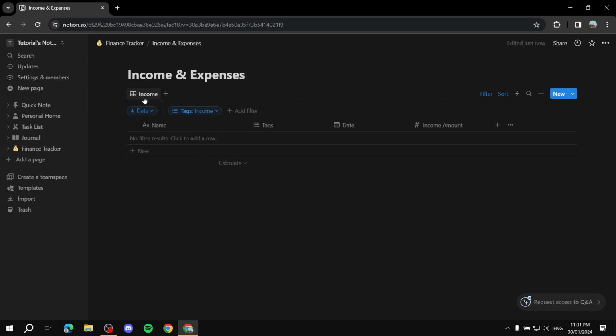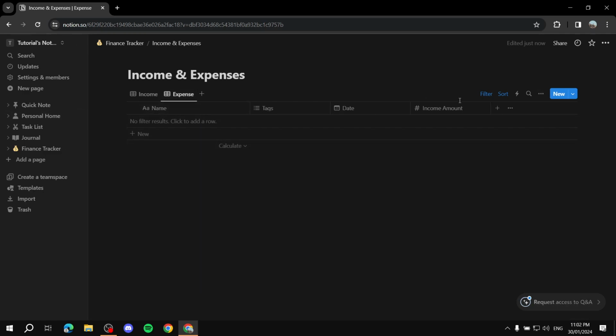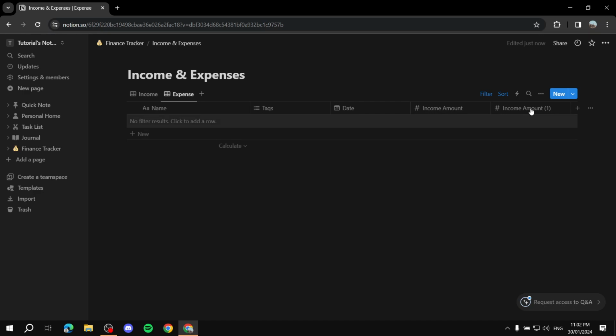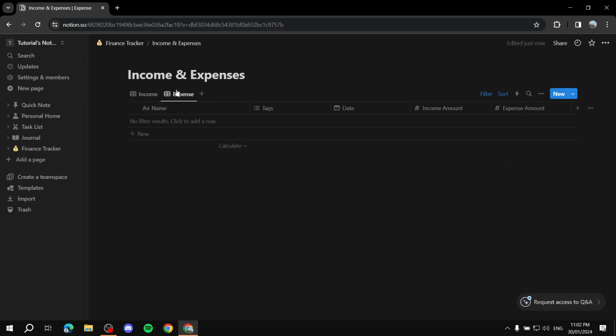We will need another one for the expense, obviously. So instead of creating a new one and doing it again, we can just duplicate it and change a few things. So we can just name this one expense after we duplicate it. And from here, we also duplicate this. So we want an expense amount. So we can just do this and duplicate and rename it to be expense amount.